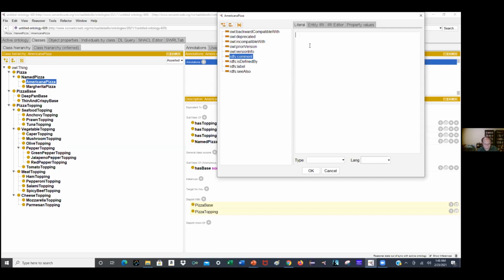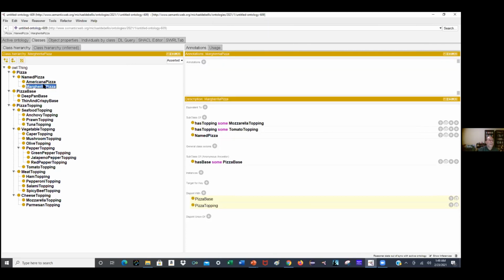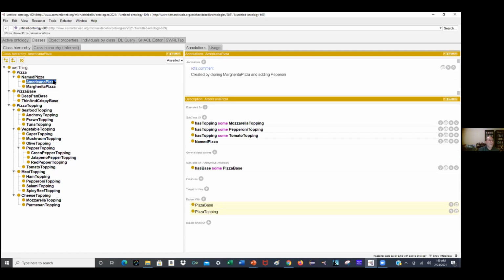And so I'll just say created by cloning margarita pizza and adding pepperoni. And I just say okay. And then you can see here, the comment shows up in the description of Americana pizza. So if I click on margarita pizza, there's no comment; if I click on Americana pizza, I can see here's the annotation comment that I created.